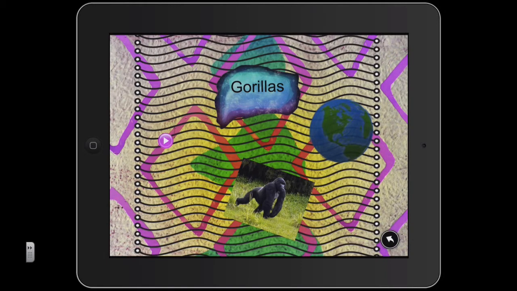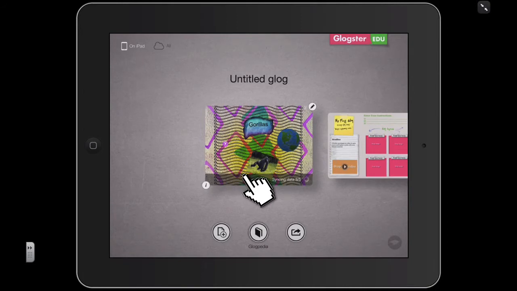Okay, so this is what people are going to see. From here, I can also go back to edit it, or I can close. And it's going to ask me, do you want to save everything that you've done? Yeah, I want to save it. So it saved it. So here's my glog on gorillas that I just did. It's syncing it, so it's going to be both here on the iPad and on Glogster as well.